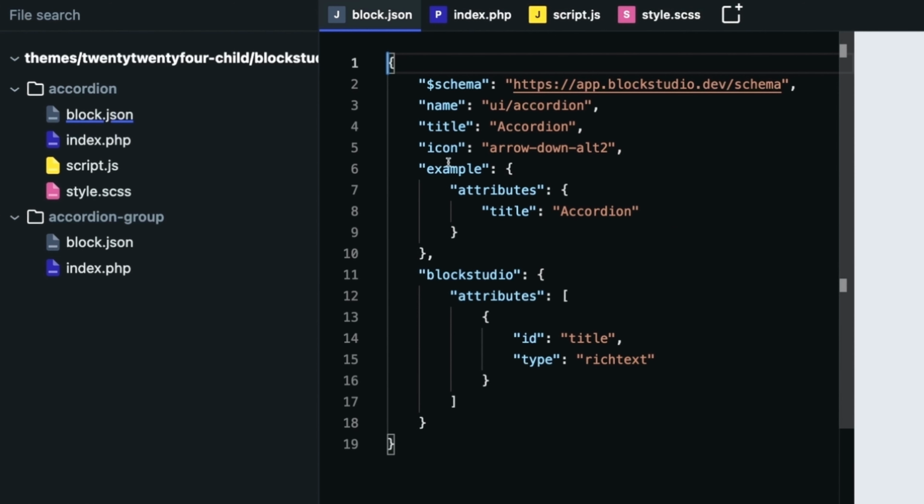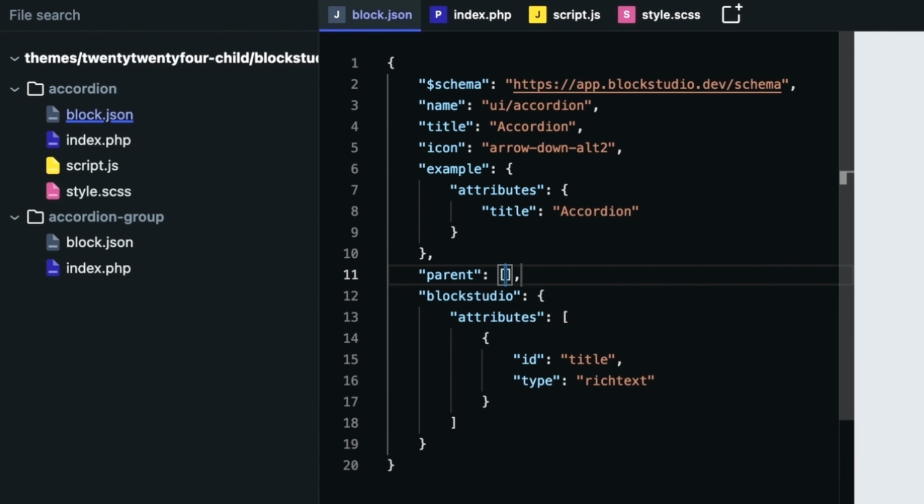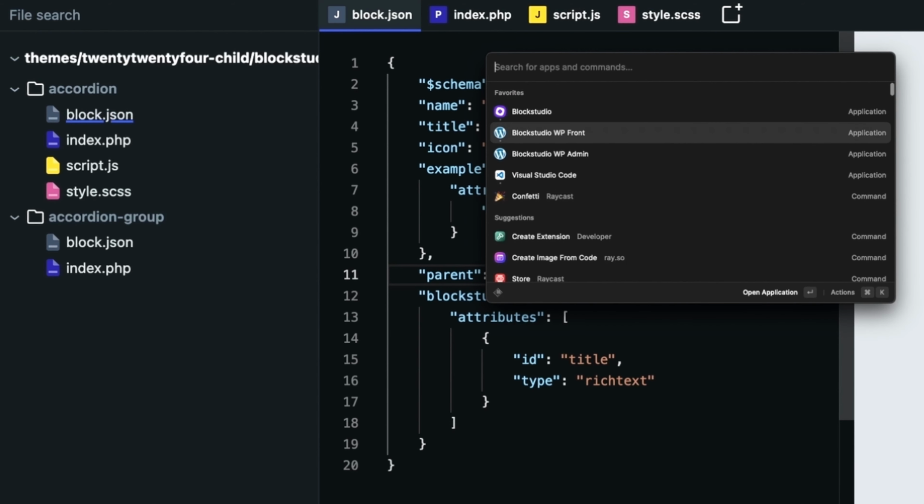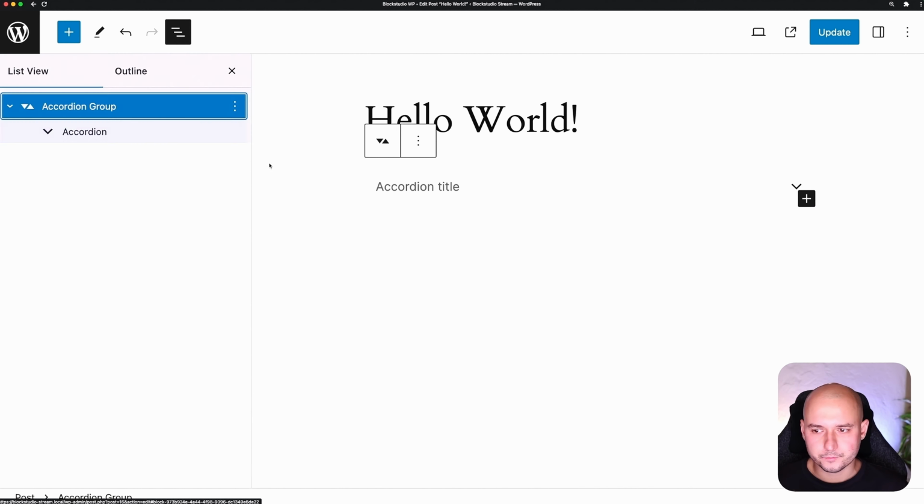And we also want to limit the accordion to only be able to be inserted inside of the accordion group. So we're going to set the parent here to UI accordion group. Okay, let's just check that. Reload accordion group. And you see an accordion was automatically inserted inside the group here. And WordPress is already smart enough to just say add accordion because it's the only block allowed in this parent group.